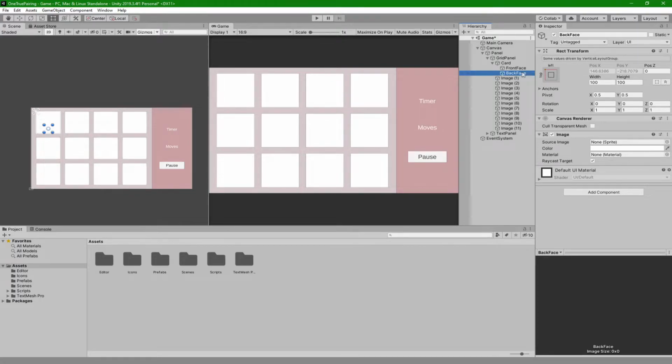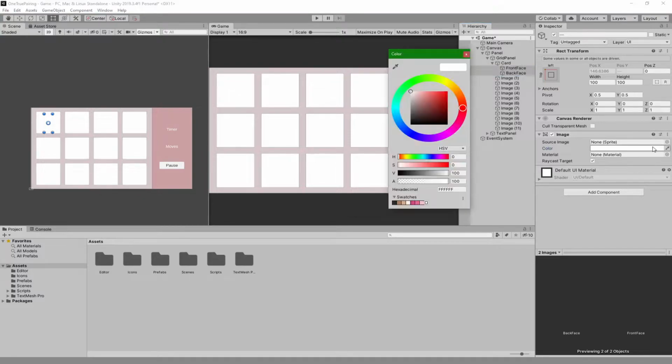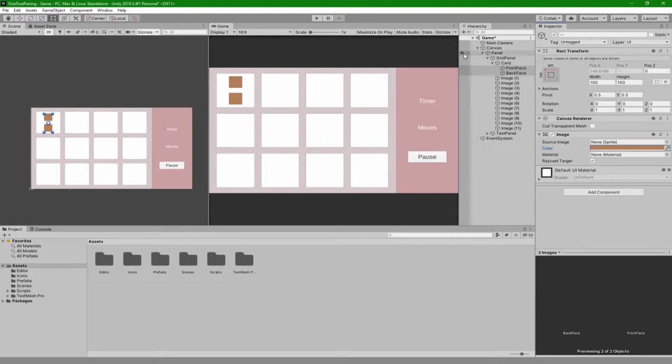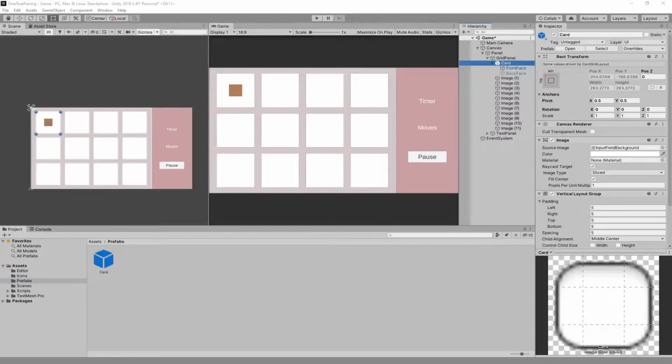And add some color to see the child images. And let's set the visibility, one of them to none. And let's drag this to the prefab folder.